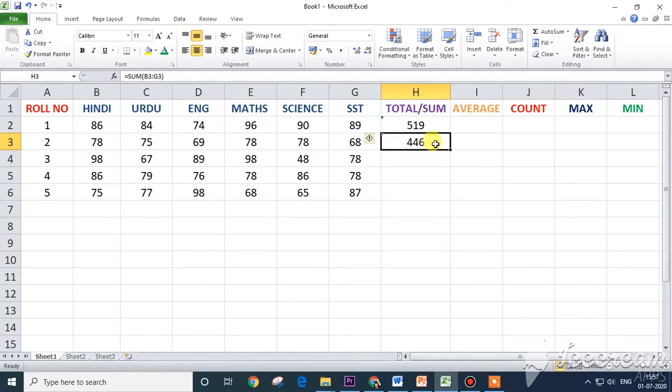Now I need to apply this same formula to all the cells, to get the sum for all the values. So click on this cell, move the mouse pointer to the rectangle at the bottom right corner, click and drag it up to roll number 5. See here, 478, 483 and 470. These are the total marks.